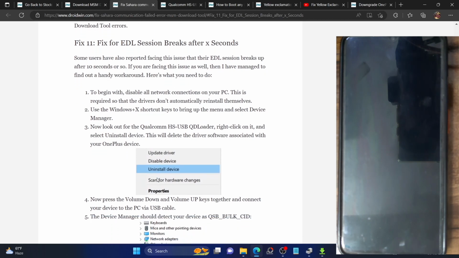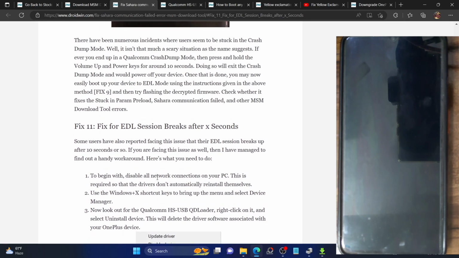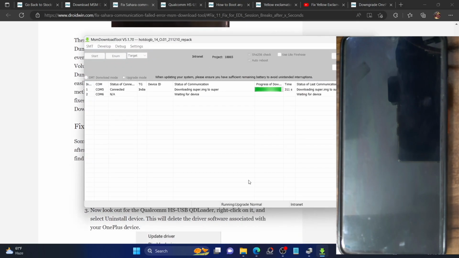So if that is happening with you as well, then what you could do is first and foremost launch the MSM tool, load the firmware and click on start. And once the tool has started, you could then connect your phone to the PC in EDL mode. So as soon as your phone is connected to the PC, the flashing will start.